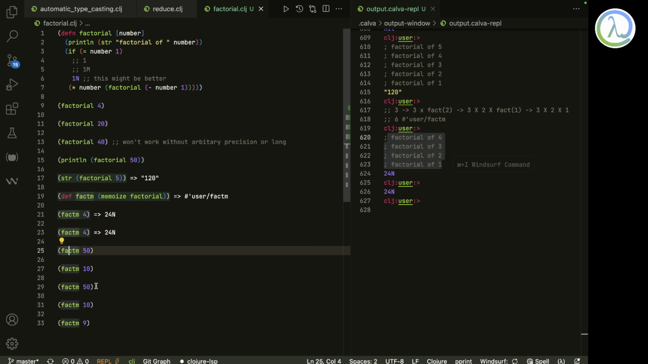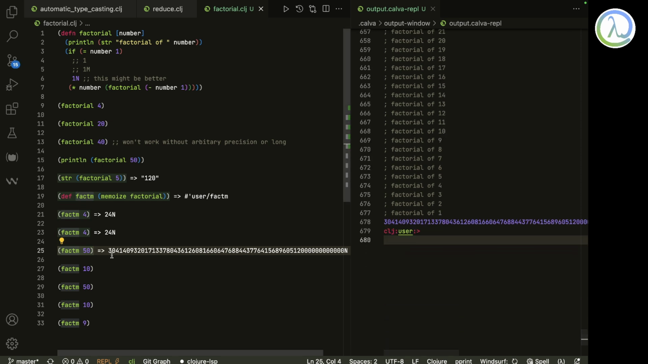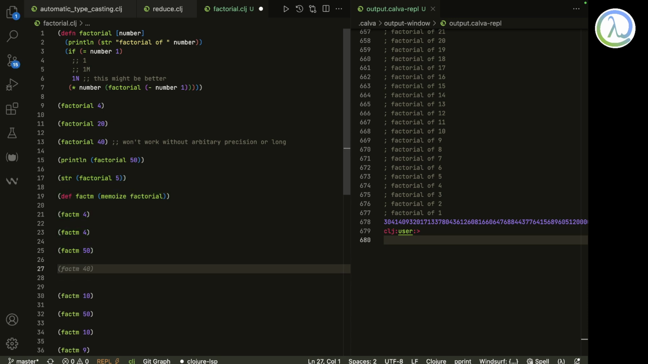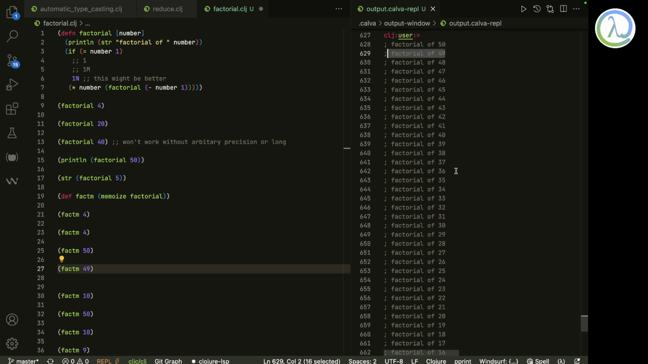And similarly, let me just put factorial of 50. So a lot of things get hit. Now you might think that since I've put factorial of 50, if I put factorial of 49, it would have memorized, because it has hit factorial of 49 somewhere over here, so it would just give the answer.